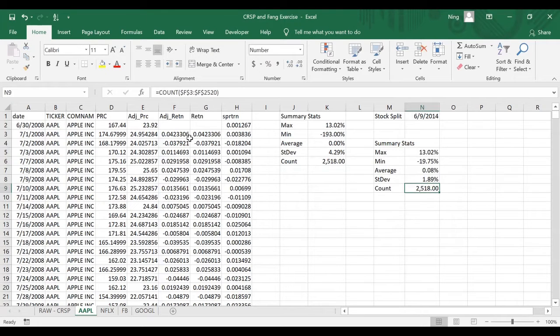Okay, so now my new summary statistics based on the adjusted return show me that the maximum daily return is still the same, but now my minimum daily return is restored to the reasonable range of negative 19.75%. You can see the average return, which is 0.08% for Apple on a daily basis, and the standard deviation. Now the summary statistics look correct.